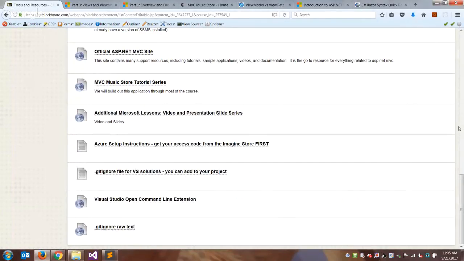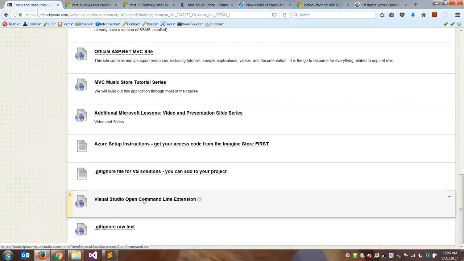Inside of Weekly Learning Tools and Resources, here's an extension that I would recommend you might want to install in Visual Studio. I found that the Git integration tools in Visual Studio are a good news, bad news proposition. The good news is when they work, they're super easy. The bad news is they often don't work.